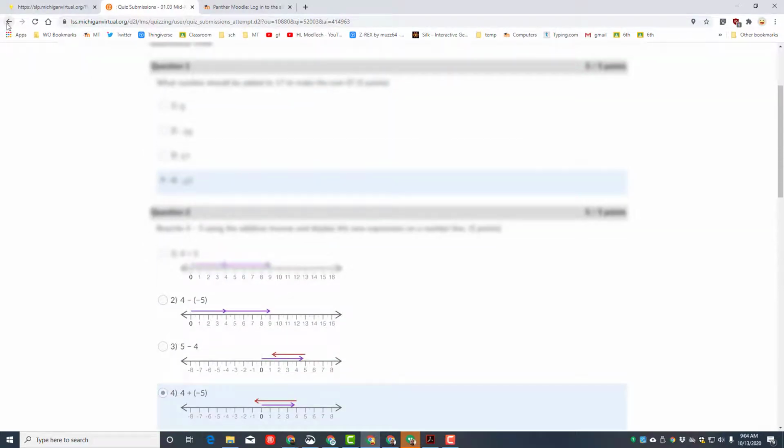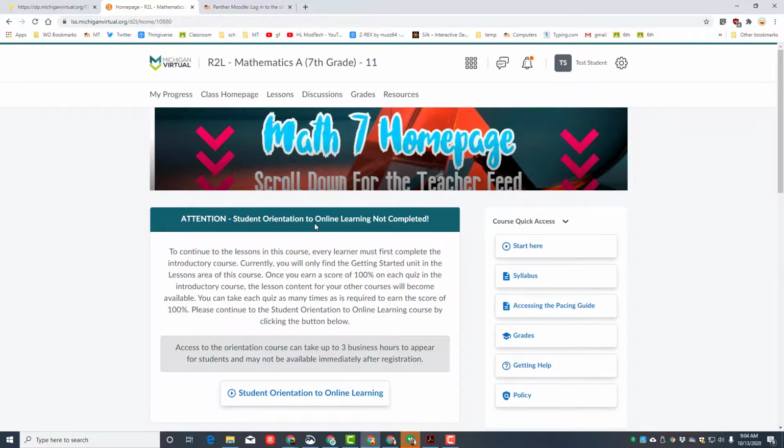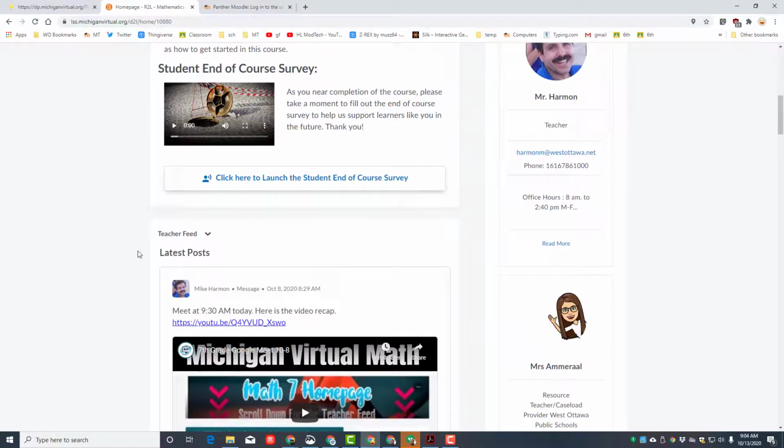When you're on this screen, when you hit done, mine seems to stick. So I have found that just going back is the best way to get back to our progress page, and then I'm going to click on the class homepage. And then, friends, remember, we are always looking at the teacher feed for the latest post.